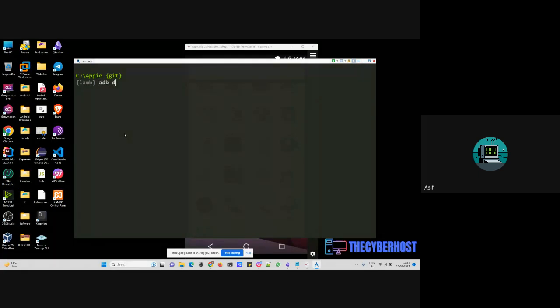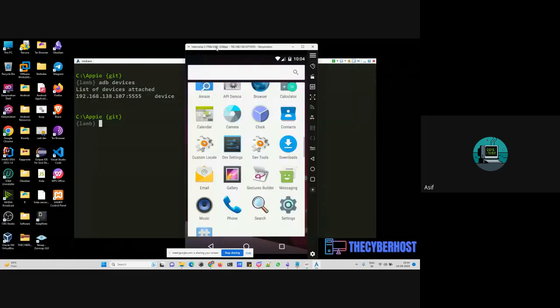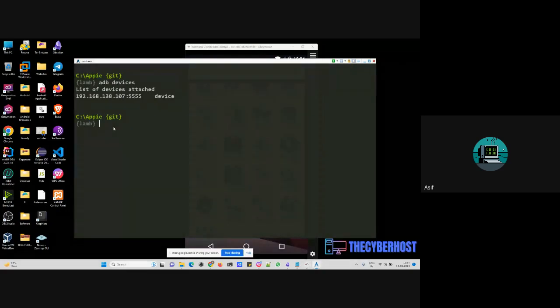For example, if I want to know which devices are connected, if I type ADB devices, it will tell me this is the device. This is the device IP, and it is able to tell me. So with the help of ADB, we can communicate with that device. Do not worry, I will be discussing this in the upcoming sessions.